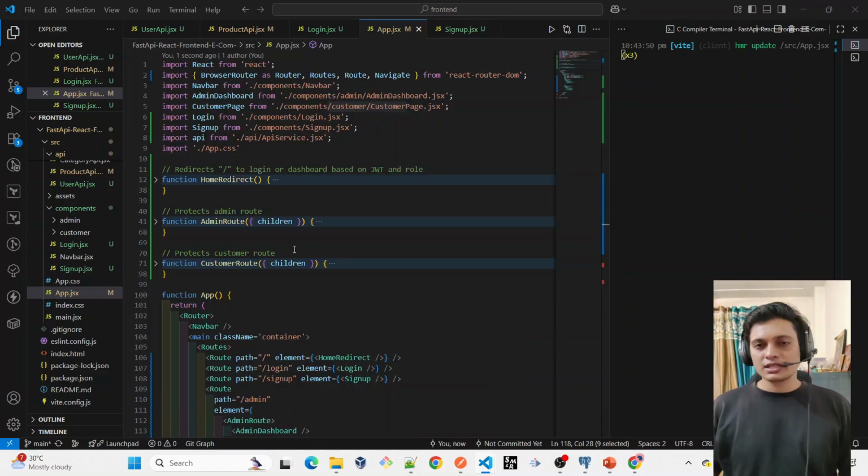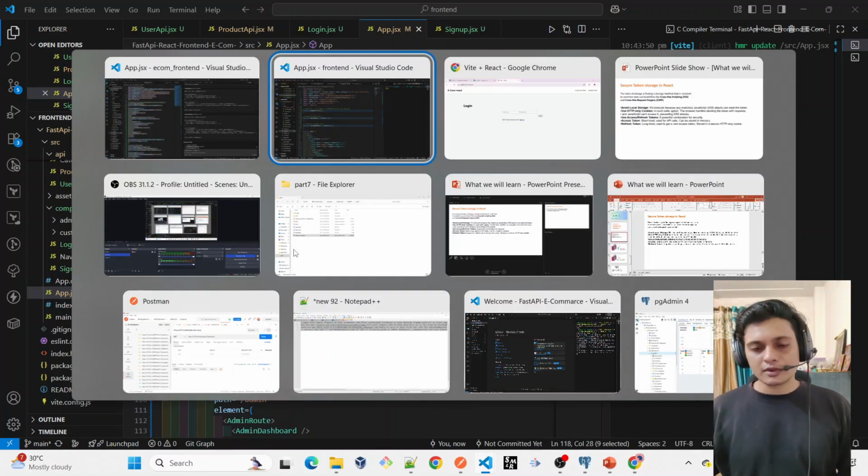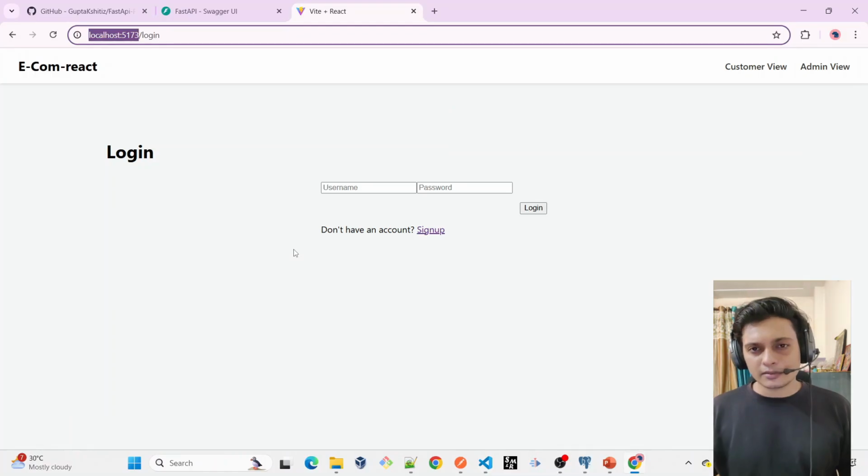This particular code, the correct working code, will be available at the Git. You can simply clone it and either use it for your own work, expand it, or create another repository and use it for your purpose. So right now, what I have is this login page.